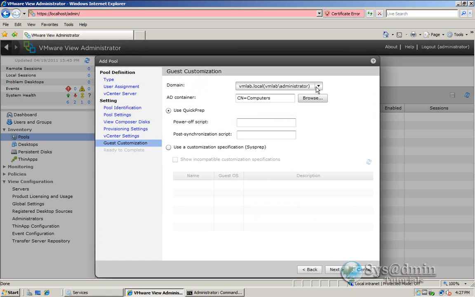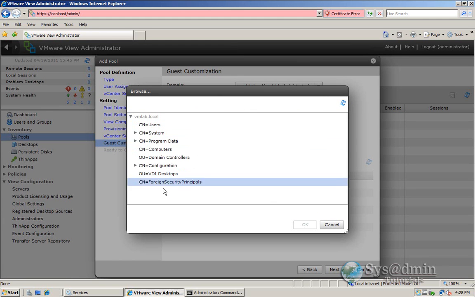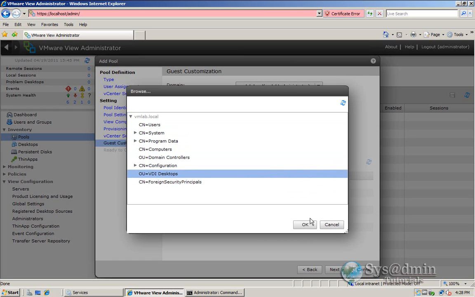Now for the domain, we've got in here our vmlab/administrator user account. And in the AD containers, this is where we want to be placing our View desktops. So let's click Browse here. And this is your Active Directory tree here. And as you can see, I've created an OU called VDI Desktops. So we'll be placing all our desktops in there. And let's click OK.